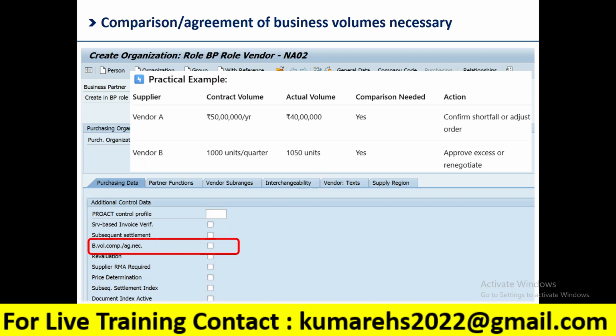So the next field is comparison/agreement of business volume necessary. So what is this? The term comparison/agreement of business volume necessary is generally used in procurement, sales, or contract management, often in your SAP systems. It indicates whether a formal check or agreement of the expected or actual business volumes between the buyer and the supplier is required. So we can break it down a little bit.